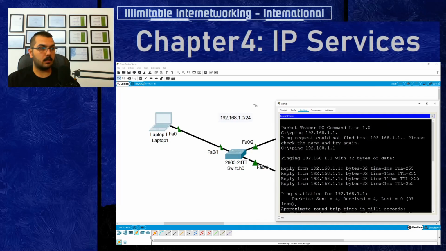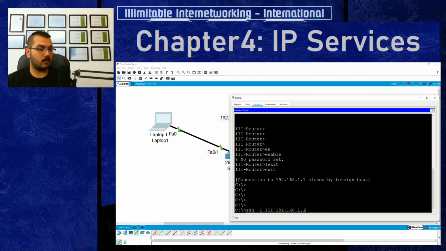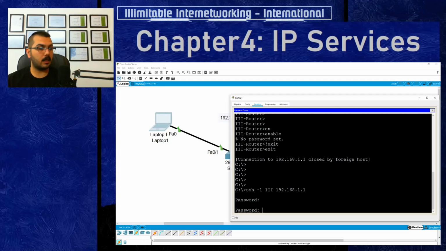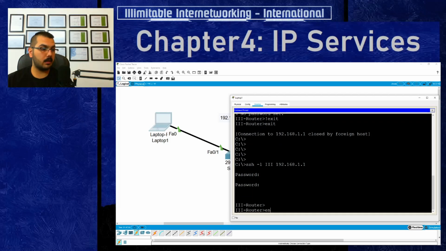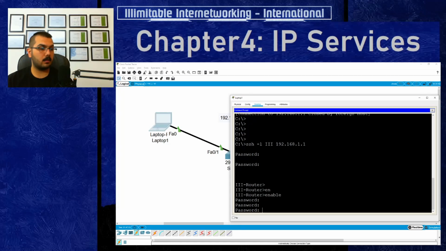Okay, so just one final thing to do. The same command again, the same password again. Now I'm in the router, enable. It's asking for the enable password. It was enable pass, right? Enable pass, please.